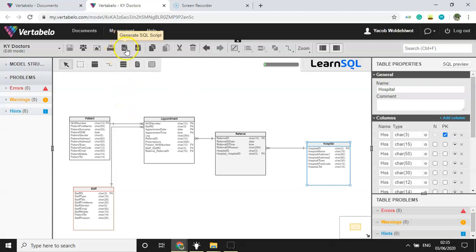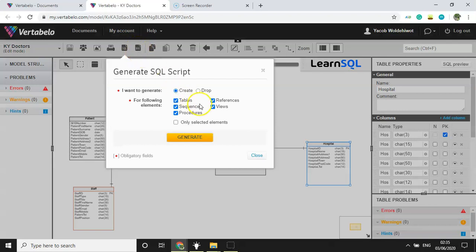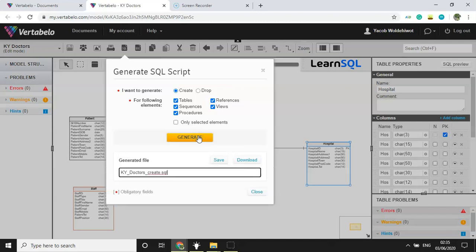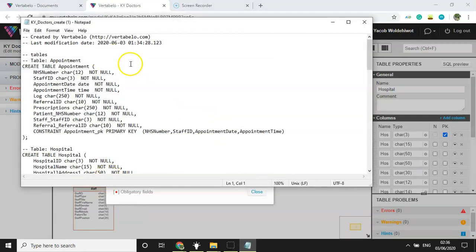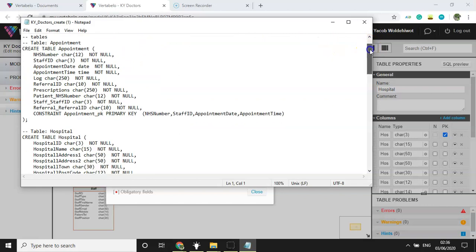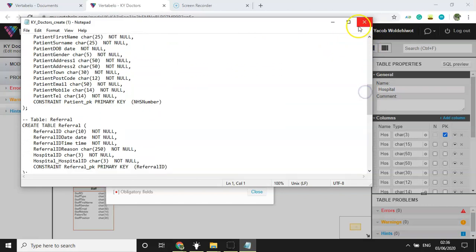And you can also produce the SQL document, the code, and you can create the table, the sequences, the procedures, views, references. And you can save and download, and you can download and open the SQL needed for creating the database and the relationship between the tables.